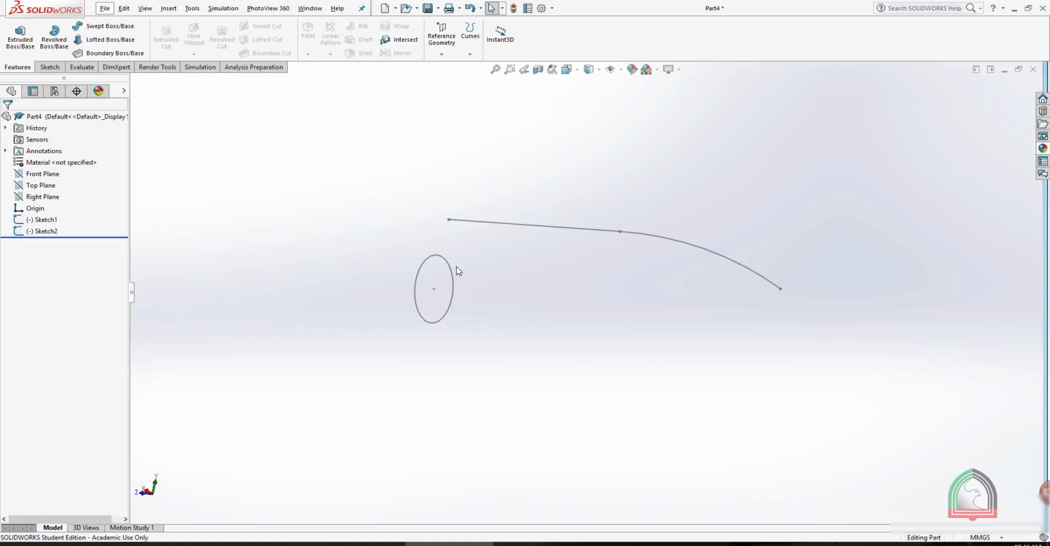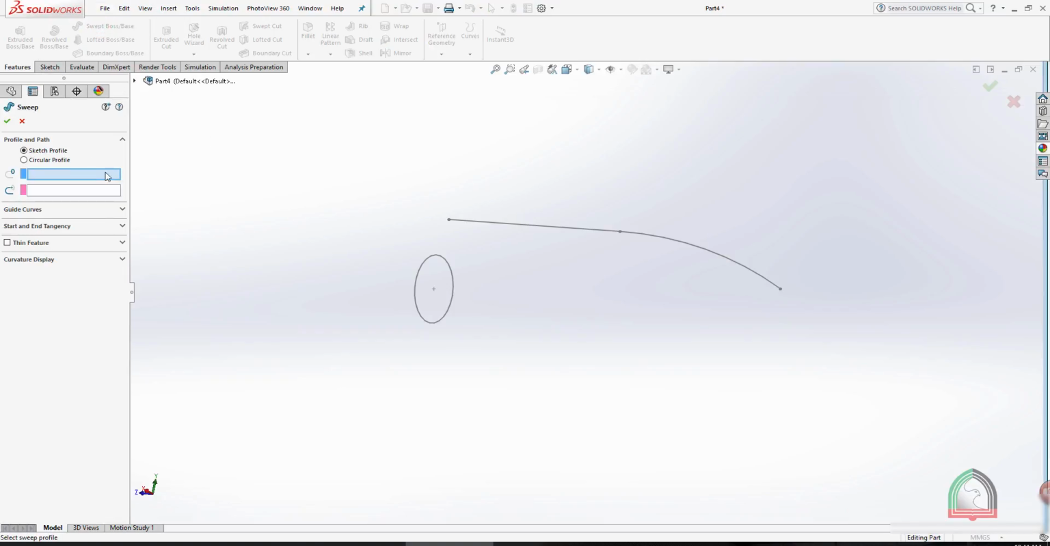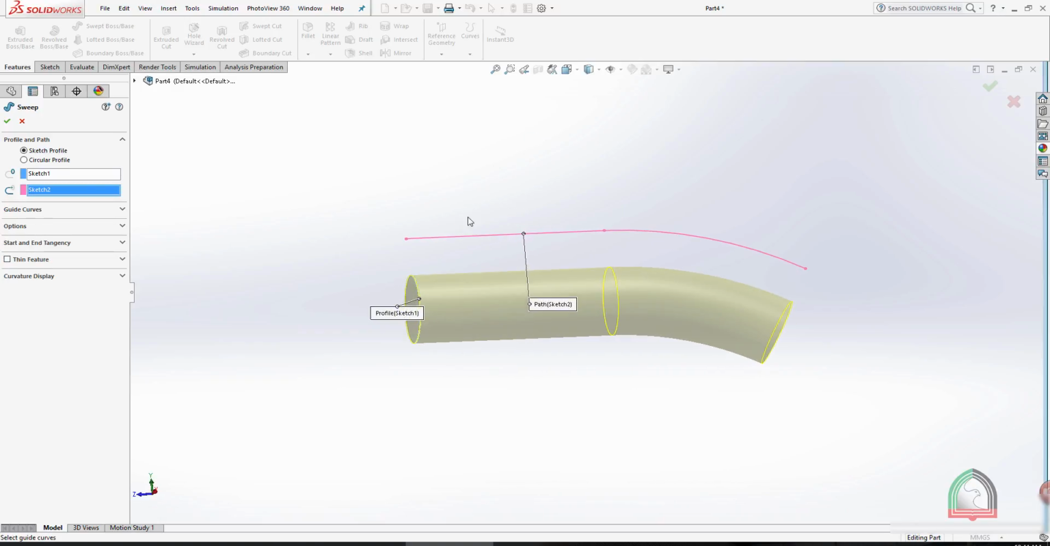So here we have another one. In this figure, you can see that this is the profile and this is the path. Even if the profile and path are separated, it will maintain the same shape of the path. You can see here. So I'm selecting swept boss, and first one, this is my profile, and also see here, even if it is separated, it will maintain the path.